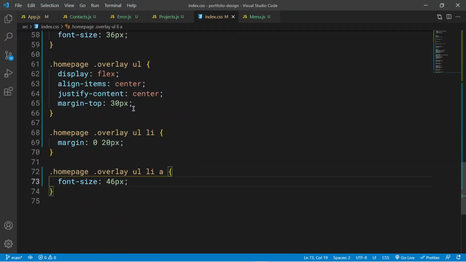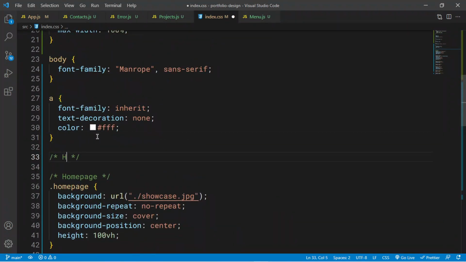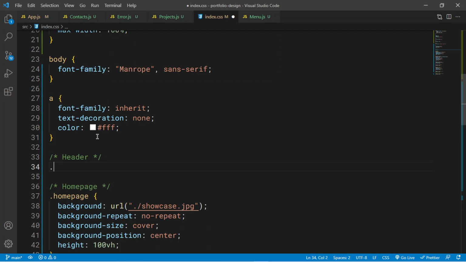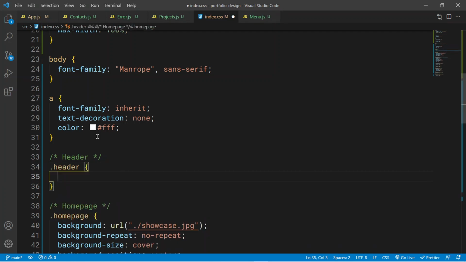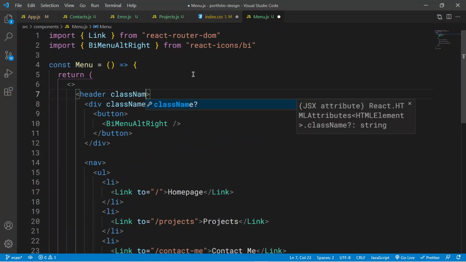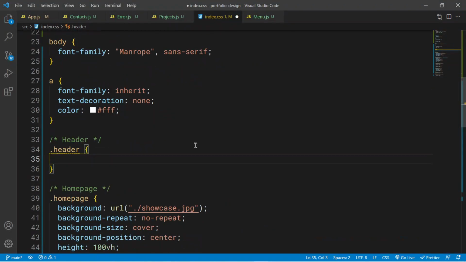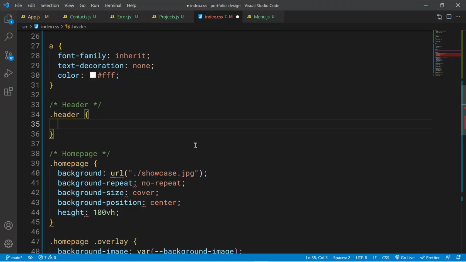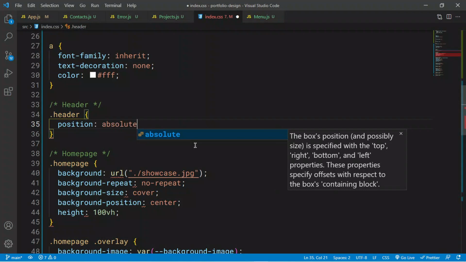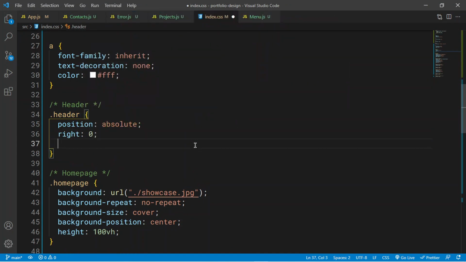Okay, now inside our index.css, I just want to go back to the top of our homepage and then create the header comment right there. And then I want to target the header. Did I give it a class of header? Nope. Let me give this a class name of header, like so. And then inside the class of header, I can now target it and just say, sorry, not display, but position absolute, and then I want it to the right of 0. Okay, and then I want the height to be 100%.